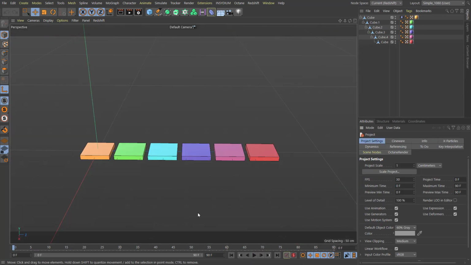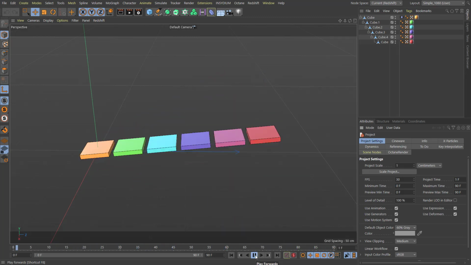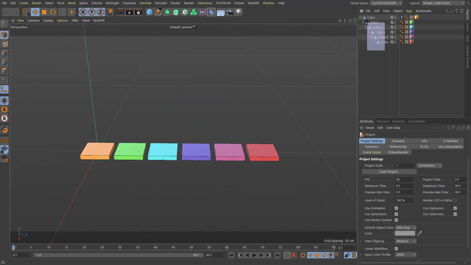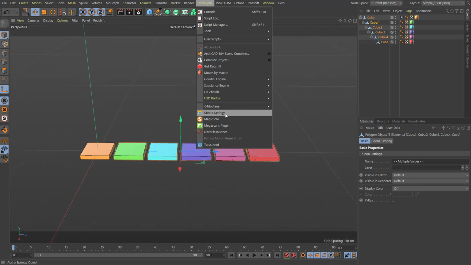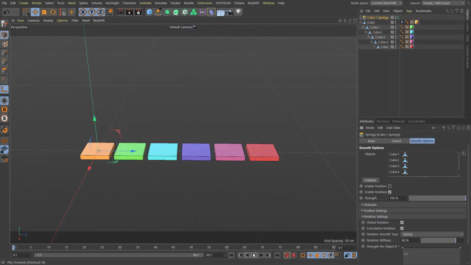So let's move to another example. So here we have a hierarchy of objects. There are no keyframes, it's just driven by this vibrate tag. So let's select the children again and add Springy. Again, we just want the rotation in this case.